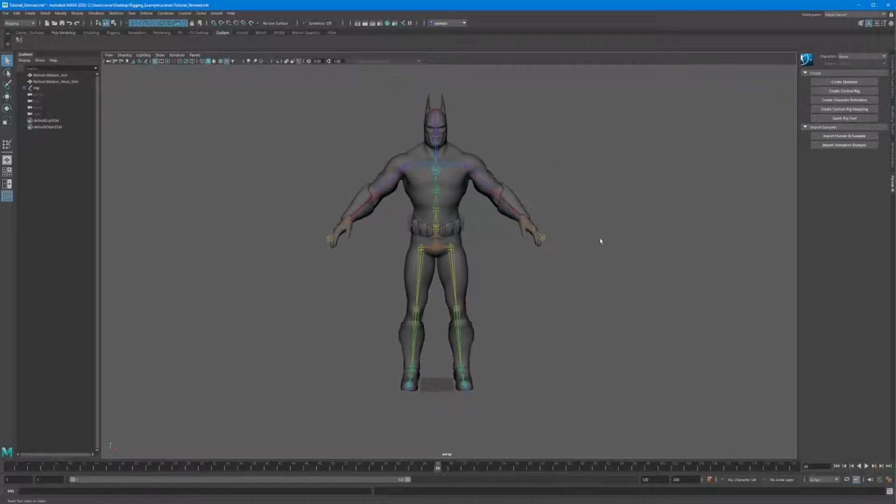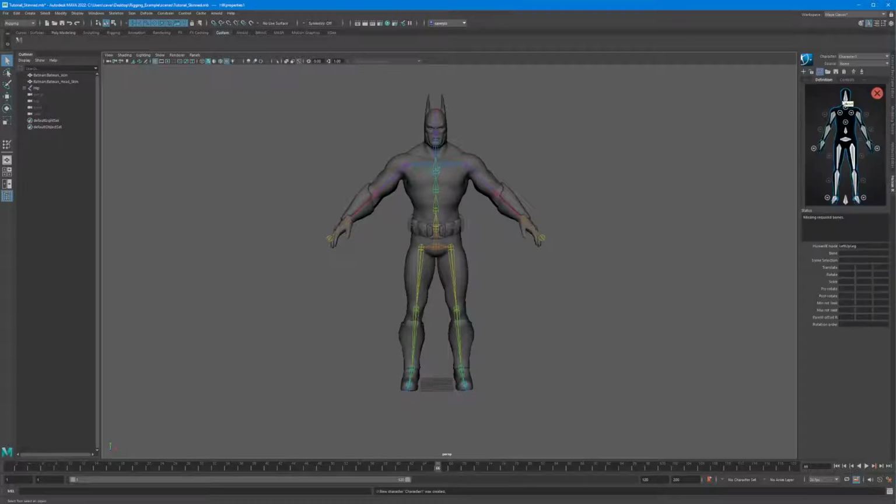So for our purposes, what we should be clicking on here is the create character definition. We've got a skeleton, we've got a skin. We can't create the control rig until the character definition is done, so we're going to go ahead and do that first. So create character definition will bring us to the character definition page.